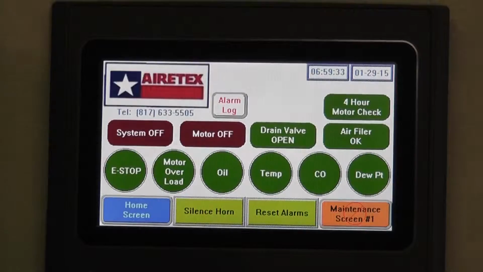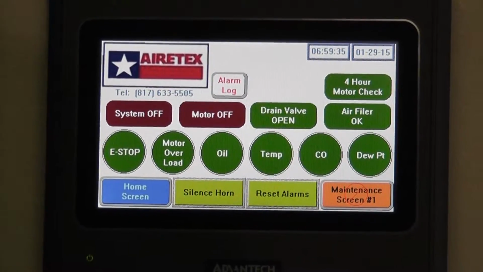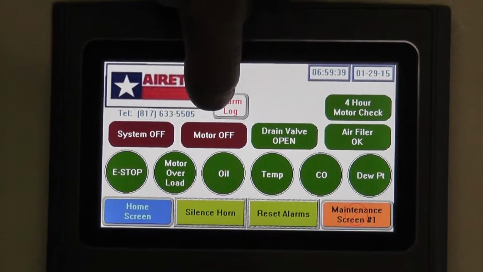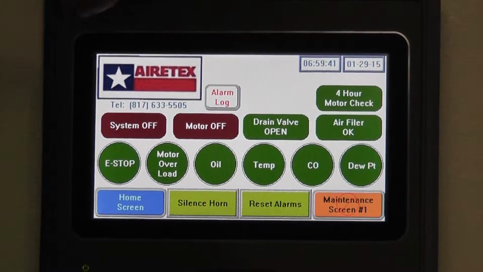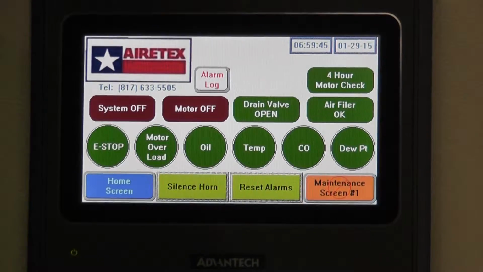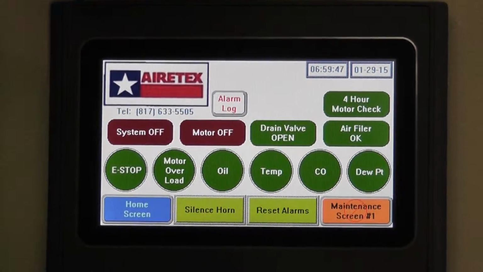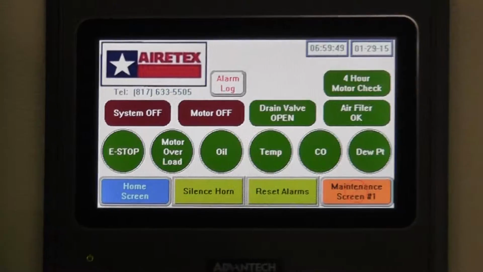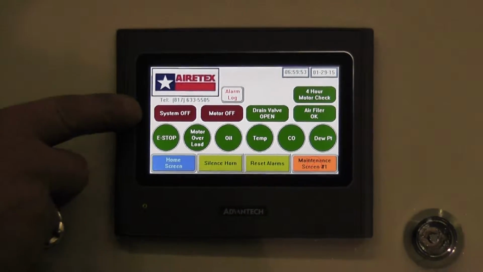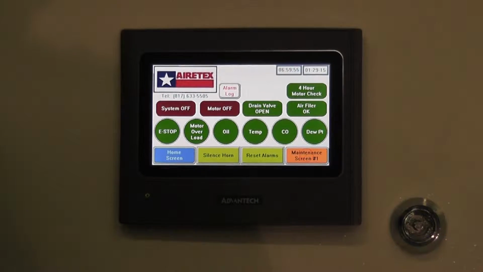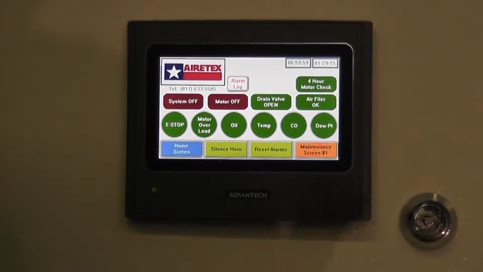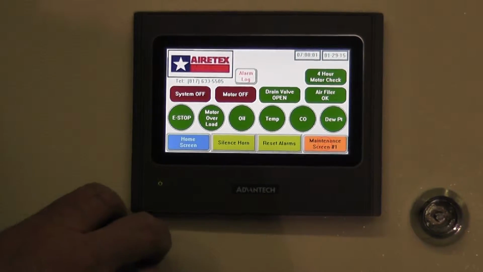Let's go back to the alarm screen. This also tells you when the compressor is running, it'll say system running and then motor off. If the pressure's satisfied, the system is on, but the compressor's not running, it means the air pressure is satisfied. Say you've got a 4,500 PSI cascade system and it's full of 4,500 PSI. So the system is still on, but the motor is off, and it'll say so. But when you drop the pressure down, the motor will kick back on.